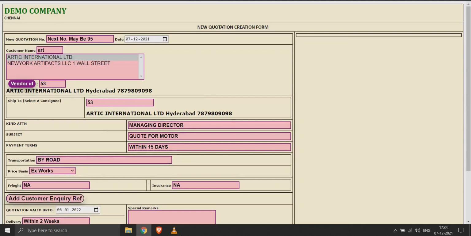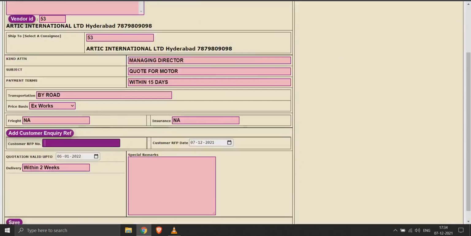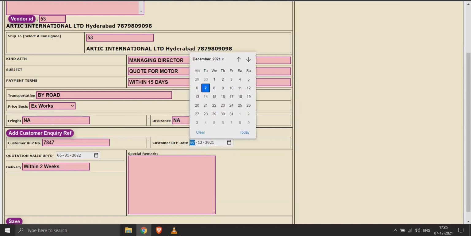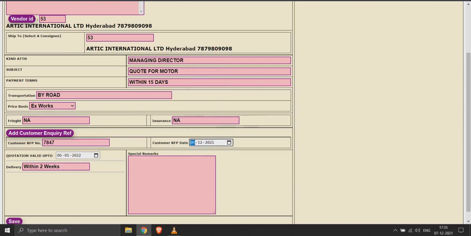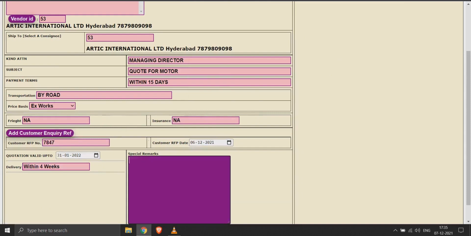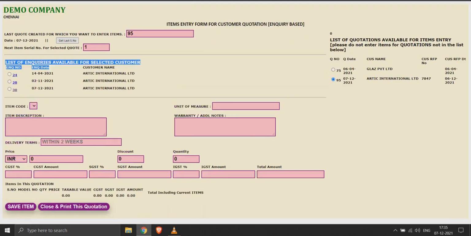The advantage here is simpliRP prompts for quotation validity. Validity is an important element, which users usually forget or miss out. Hence simpliRP ensures users do not forget validity.